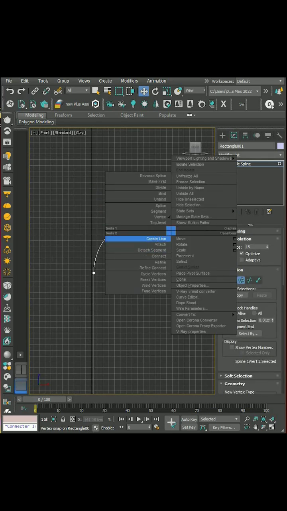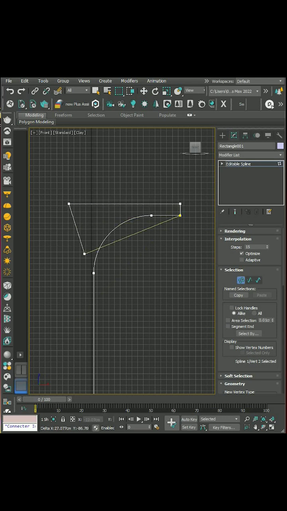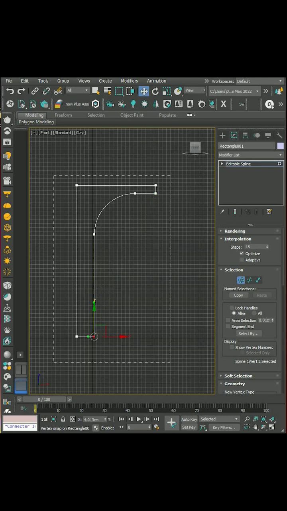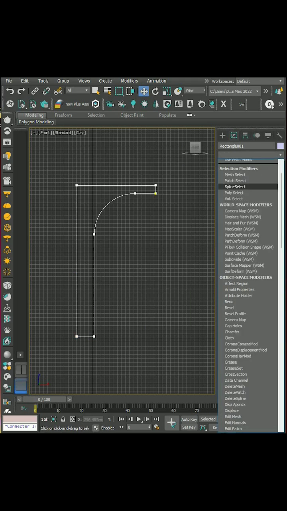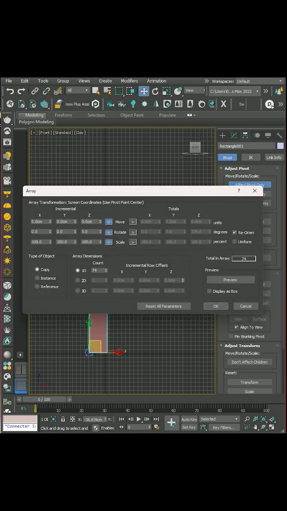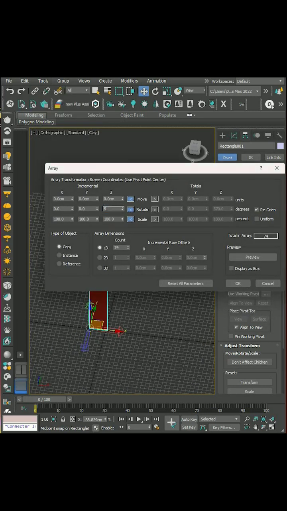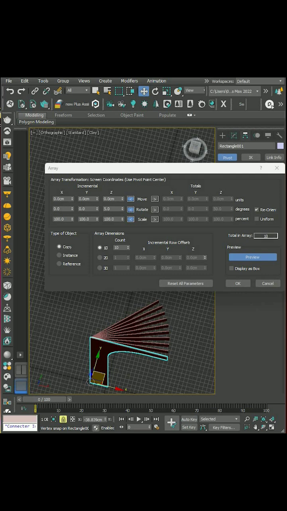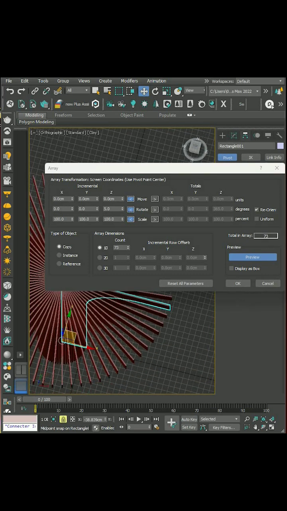Increase the interpolation to 15, then add new edges. Select all vertices again and weld them. Add a shell modifier and move the pivot to the bottom. From the tools list, choose array. Adjust the Z angle to 5 and hit preview, and increase the number of copies to 72 and hit OK.